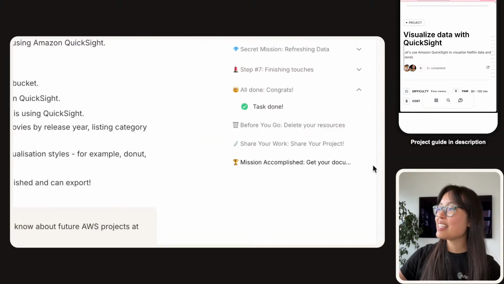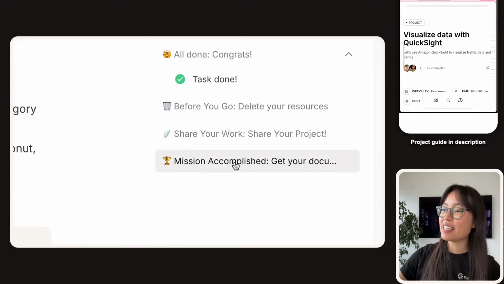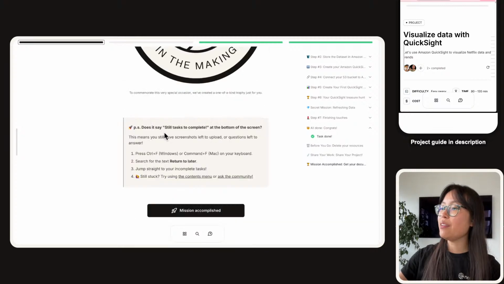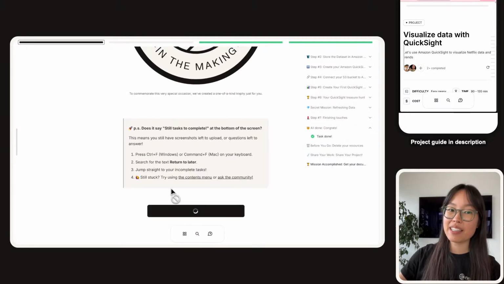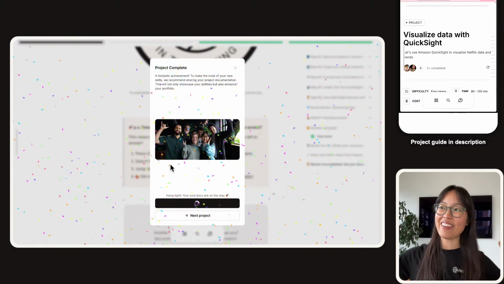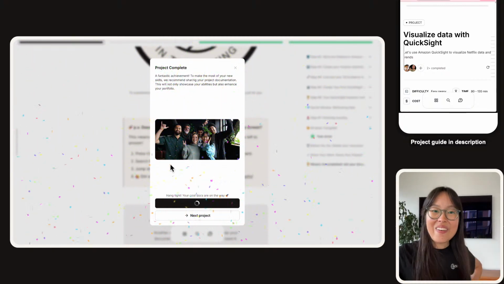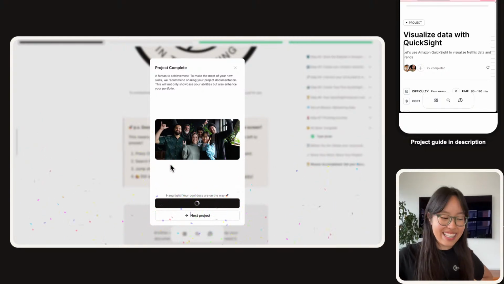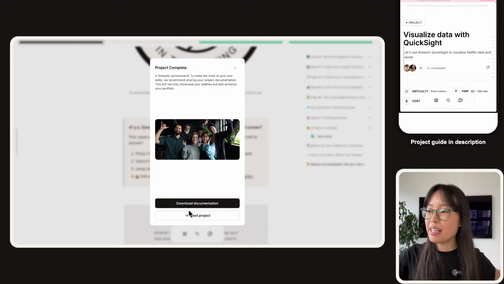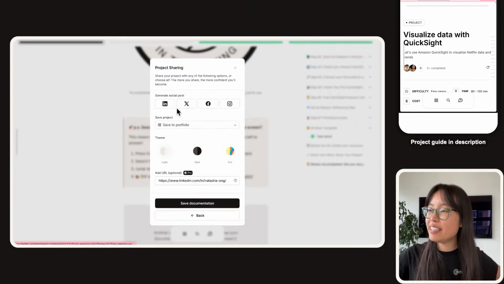So the quick link to sharing your work is to just click on this last item in your contents menu so that we're jumping all the way down to selecting mission accomplished. And here we go. Let's check out what we have for our documentation today. I'll be showing you guys how we can add it to your portfolio and also how you can add it to a LinkedIn post. So let's download our documentation.